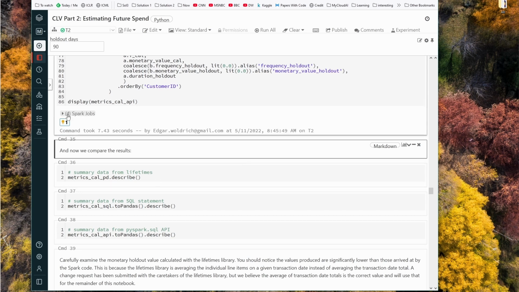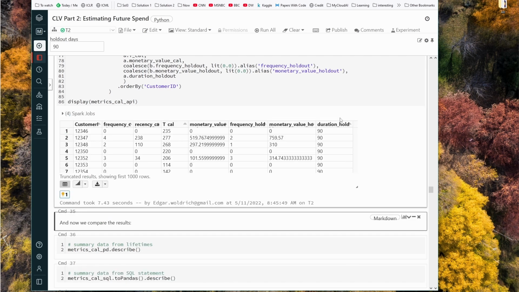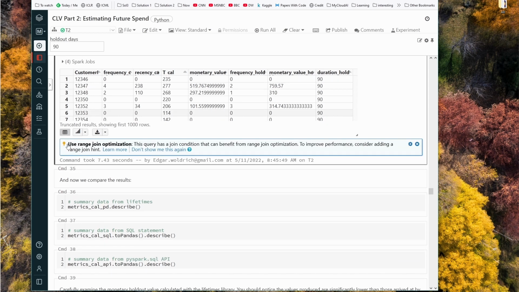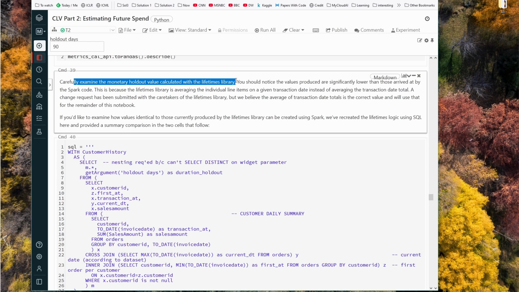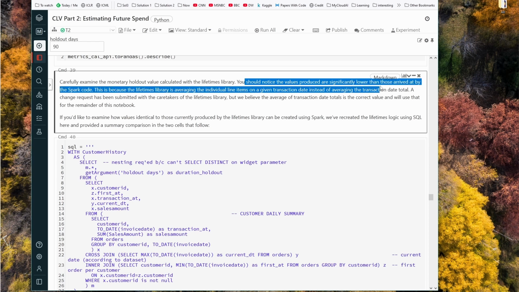We believe that Databricks knows how to do the job. Again, duration, holdout, monetary value, yes, there is something. Use range join optimization as a join condition that can benefit from a range join optimization. This is nice. So Databricks enables you to learn even. Carefully examine the monetary holdout value calculated by the Lifetimes library. You should notice the values produced are significantly lower than those arrived at with the Spark code.